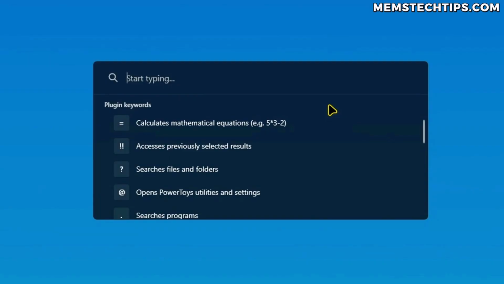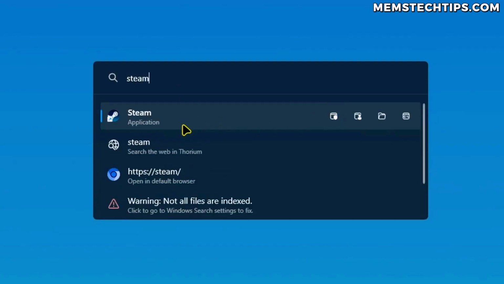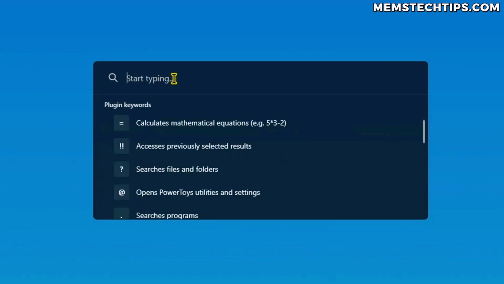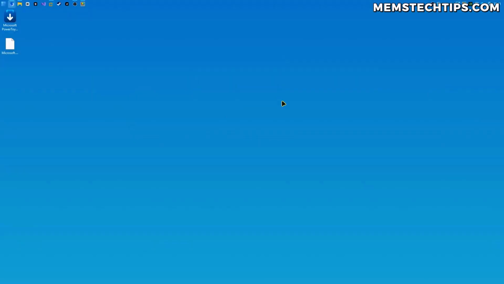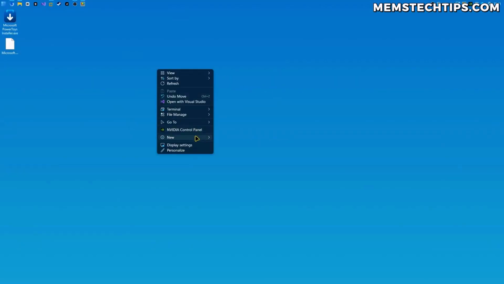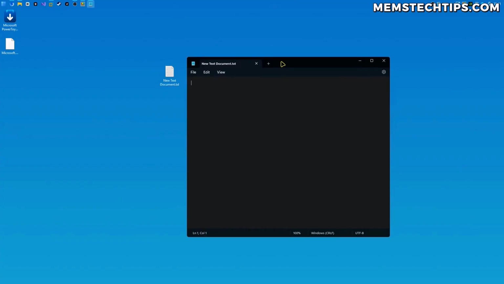So you can search for anything. If I want to open Steam, for example, and I do a search for Steam, then I can open the Steam application by just doing a search for it here. The other thing you can do with this is use it as a calculator. So if I just type 10 plus 10, it's going to show me the answer for 10 plus 10. And if I click on this answer here, it's going to copy the number to the clipboard. So if I've copied that and I just open a new text document and then paste, it's going to paste the answer.